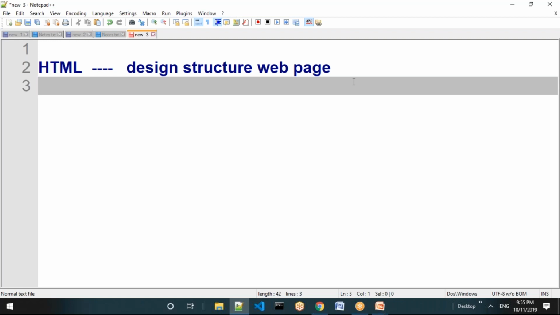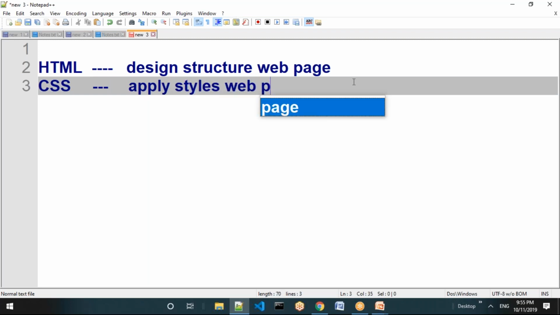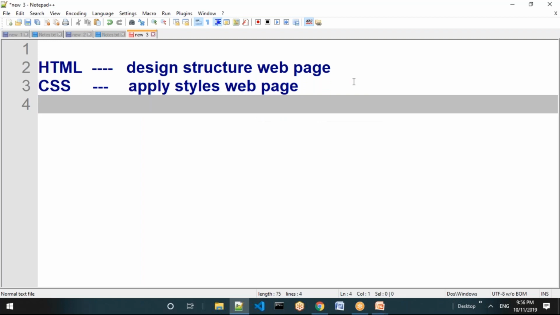And we'll come to CSS. We know that CSS helps us apply styles to our web page. HTML is for the designing aspects, and CSS applies the styles to the HTML elements. Without HTML, obviously we can't apply styles. First HTML designs the structure, and then you can apply the styles.